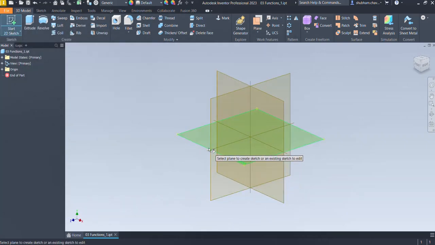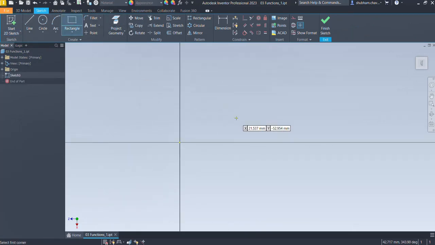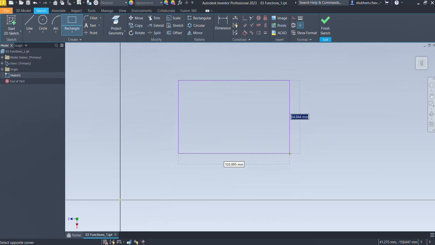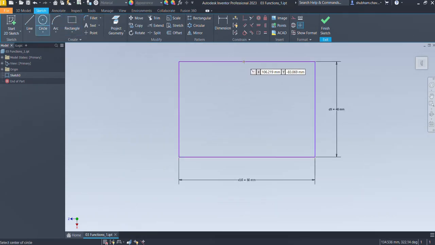So we're coming back with the sketch. Let's define some particular entities. Let's say I'll make it 40 by 60, and define a circle with a 20 diameter. So we do have those particular dimensions.